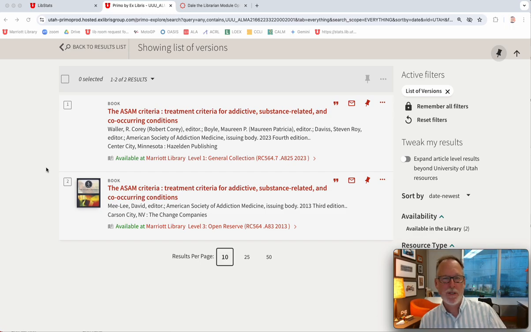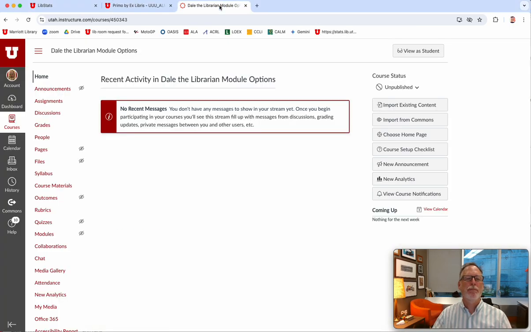I wanted to show you something that has come to my attention that's kind of misleading and weird, and I'm going to see if I can get it fixed. But in the meantime, here's a workaround. If you want to get the newest edition, the 2023, which I believe is the third edition of the ASAM criteria, when you put it in your course reserves via Canvas, you end up with this one showing up. And I'm just like, oh, that's weird. So here's how you switch it over.